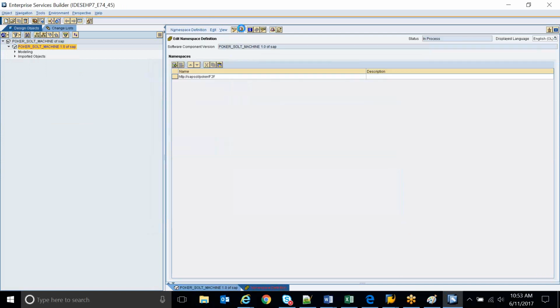Okay, under this namespace, we will create any other object. So your component version is the basic one, and your namespace will be the second step that you need to do before you start creating any other object.